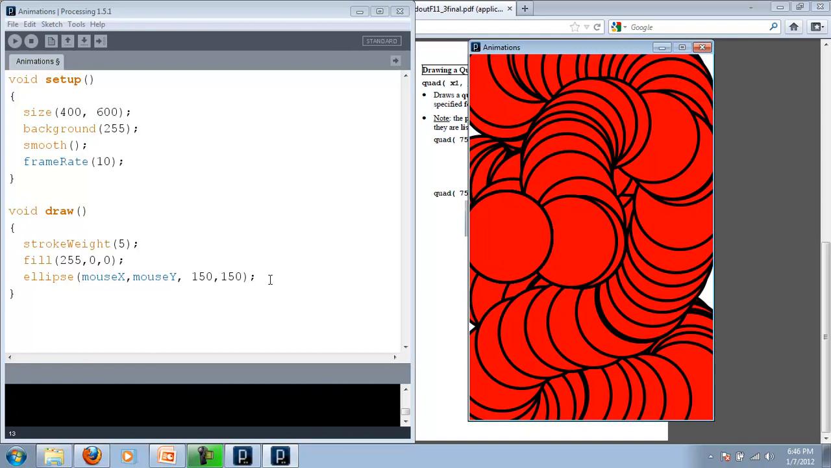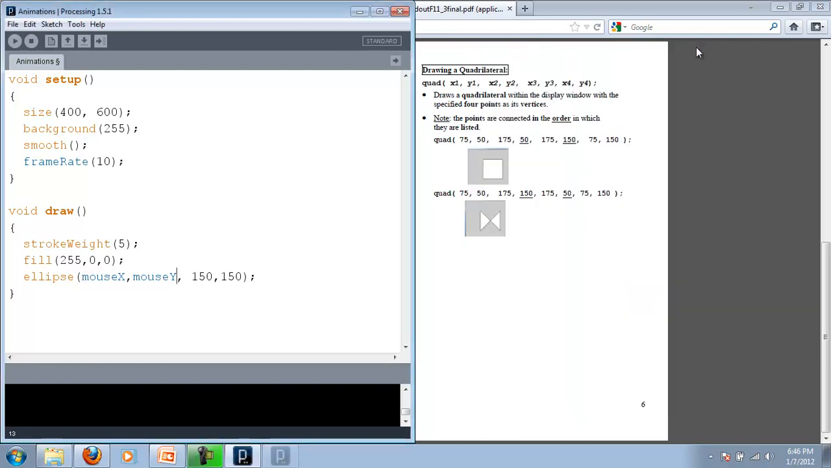There's also a built-in variable called pmouseX and pmouseY, which draws from where your previous spot was to your current one. So let's, just for fun, change this back. I know we're doing a lot of changing back and forth. Let's do random red, random green, random amount of blue. So we're getting random colors here.